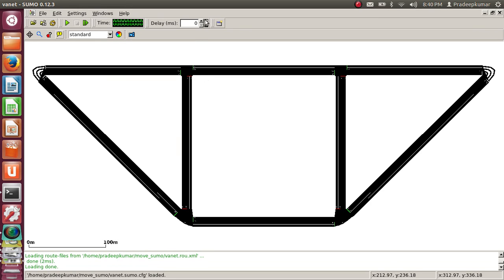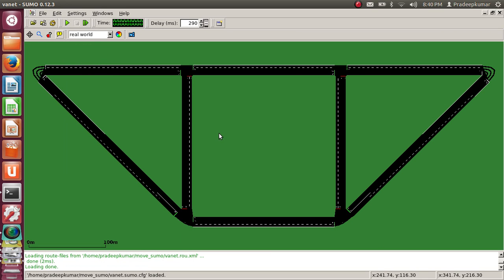So my road has been opened now. When I increase the delay, if you have a smaller delay, the cars will move very fast. So I like to have a simple delay here. There are three standards here: standard, faster, and real world. I'll go with real world standard. Okay, and then I'd like to start the simulation.